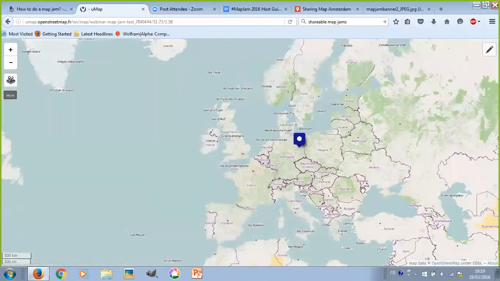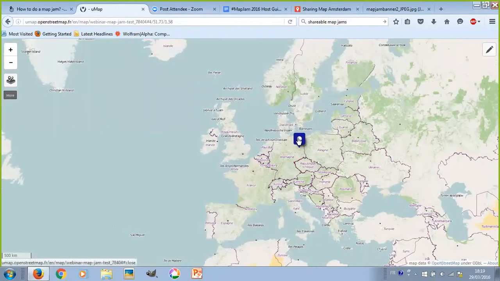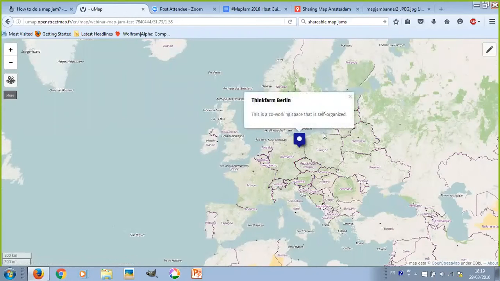You can disable the editing to see how this point is showing on the map. If you click on the point, you have a little pop-up with your title and the description appearing.